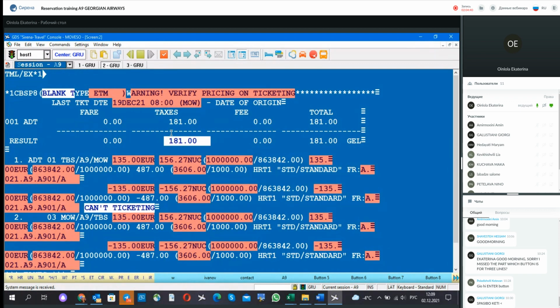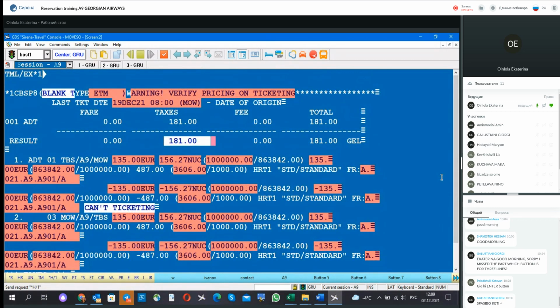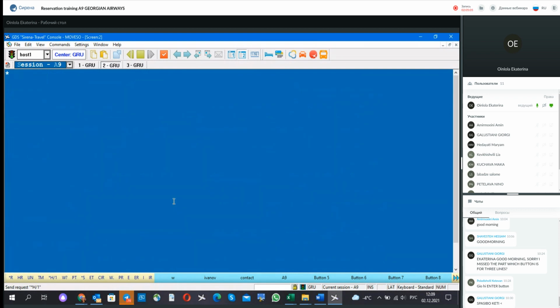So in this case, system check fare in original ticket. System check fare use, check penalty, and show this penalty in pricing. In this case, I can do exchange automatically with after pricing. But you can see this alert that can't ticketing. Why? Let's open PNR.